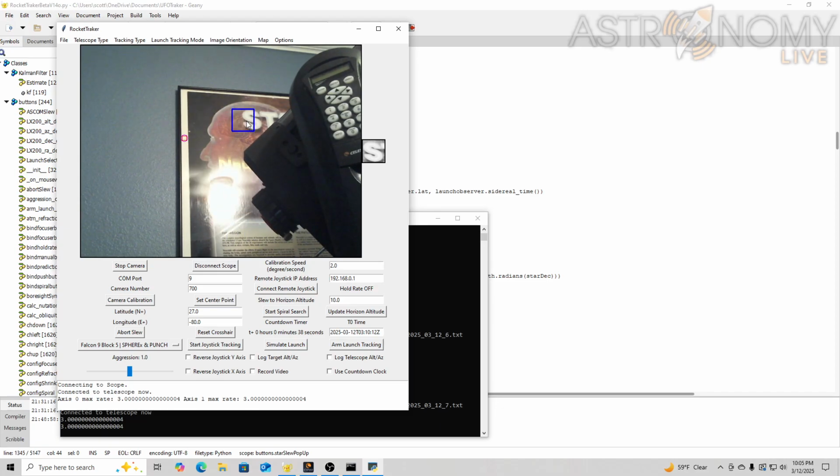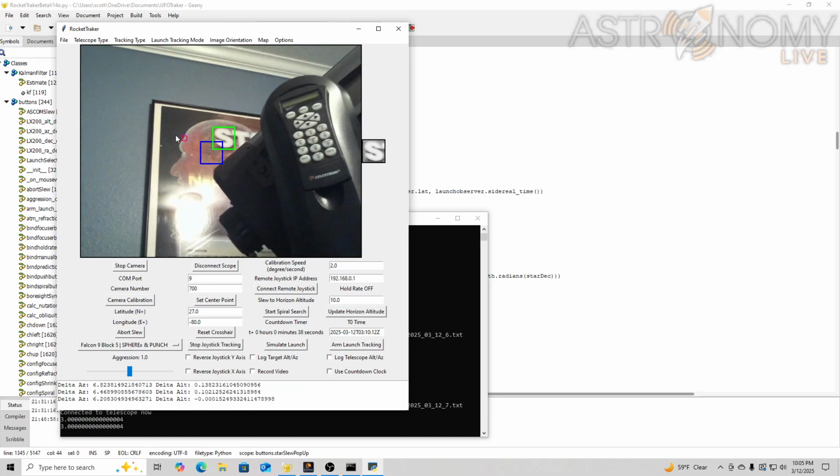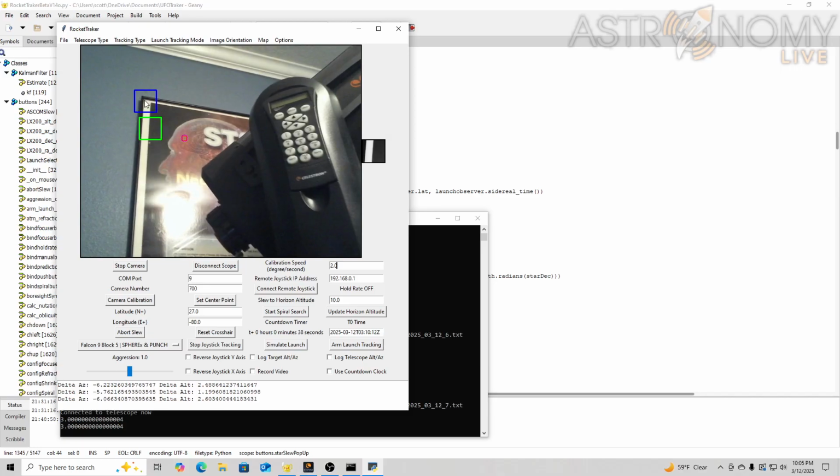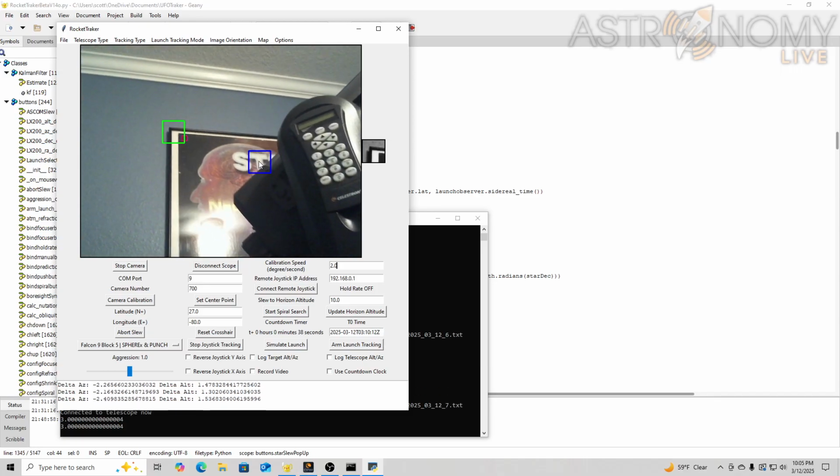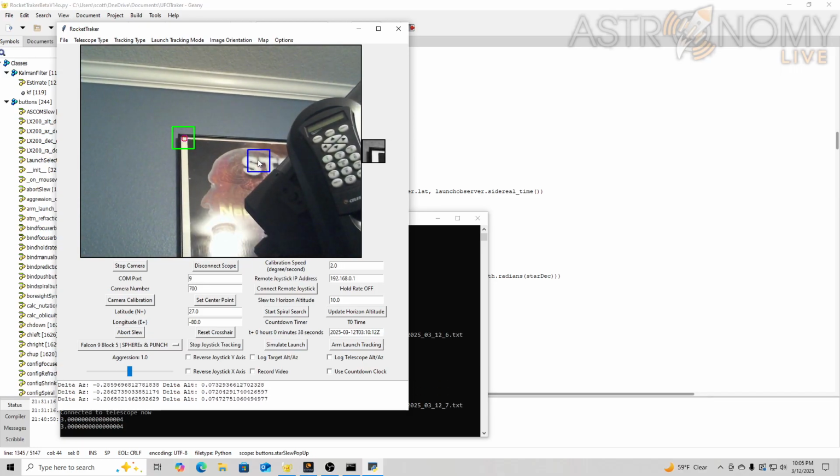So again, as I previously demonstrated, at this point, because we're calibrated, I can simply click Start Joystick Tracking, and it will start tracking anything I click on. Just like so. Easy enough. So I'm going to go ahead and stop joystick tracking. So that's how basic joystick and video-based tracking functions.